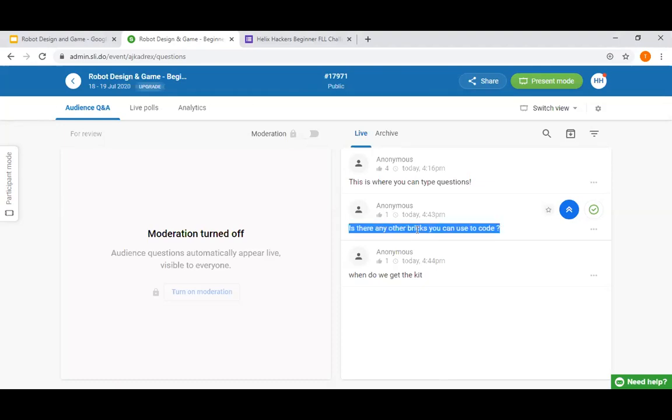It's brand new, and there are pros and cons to using the EV3 or the Spike Prime. So yes, you can use the Spike Prime as well. And for coding, the Spike Prime uses Scratch and Python.